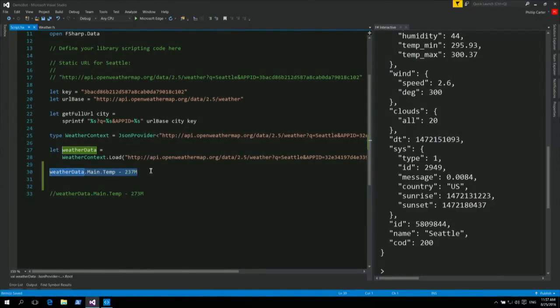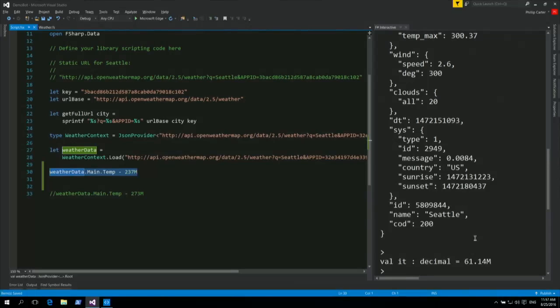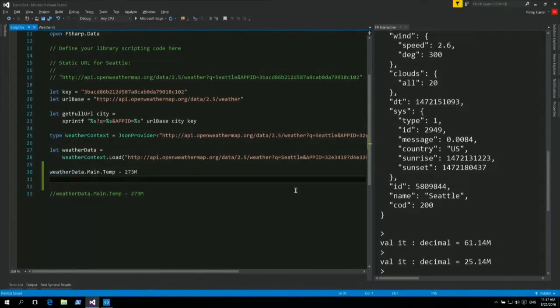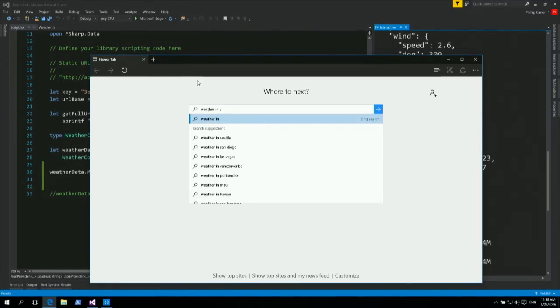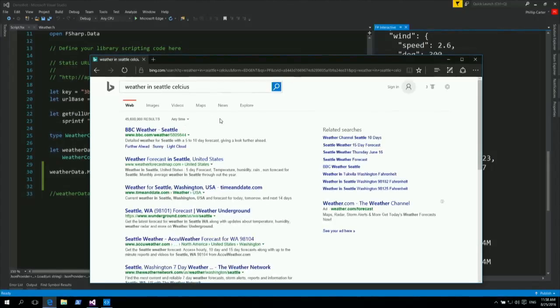Let's do that here. So let's see what the value is. Oh, not 273, 237. 61 degrees Celsius would be quite hot. So this happens to be in Seattle because this is the data set that I've passed into this weatherContext.Load. And okay, 25 degrees Celsius in Seattle. Let's see, weather in Seattle, Celsius. Oh, come on. Okay, well, it's probably about 25 degrees.